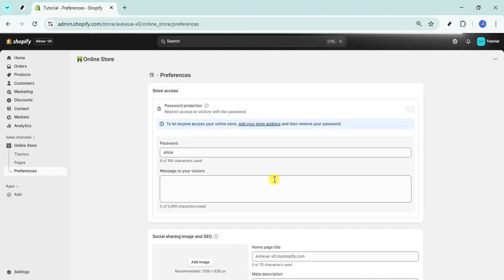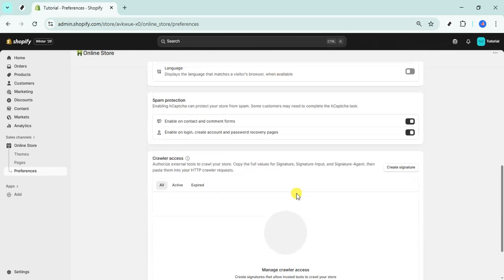or your customer database. In the Spam Protection area, turn on protection for your contact and comment forms. This adds a behind-the-scenes challenge to form submissions so real visitors can send messages and leave comments, while automated scripts are far more likely to be blocked. It's a quick change that often has the biggest impact on reducing junk messages and the time you spend cleaning up your inbox. Then, enable spam protection on your login, create account, and password recovery pages.